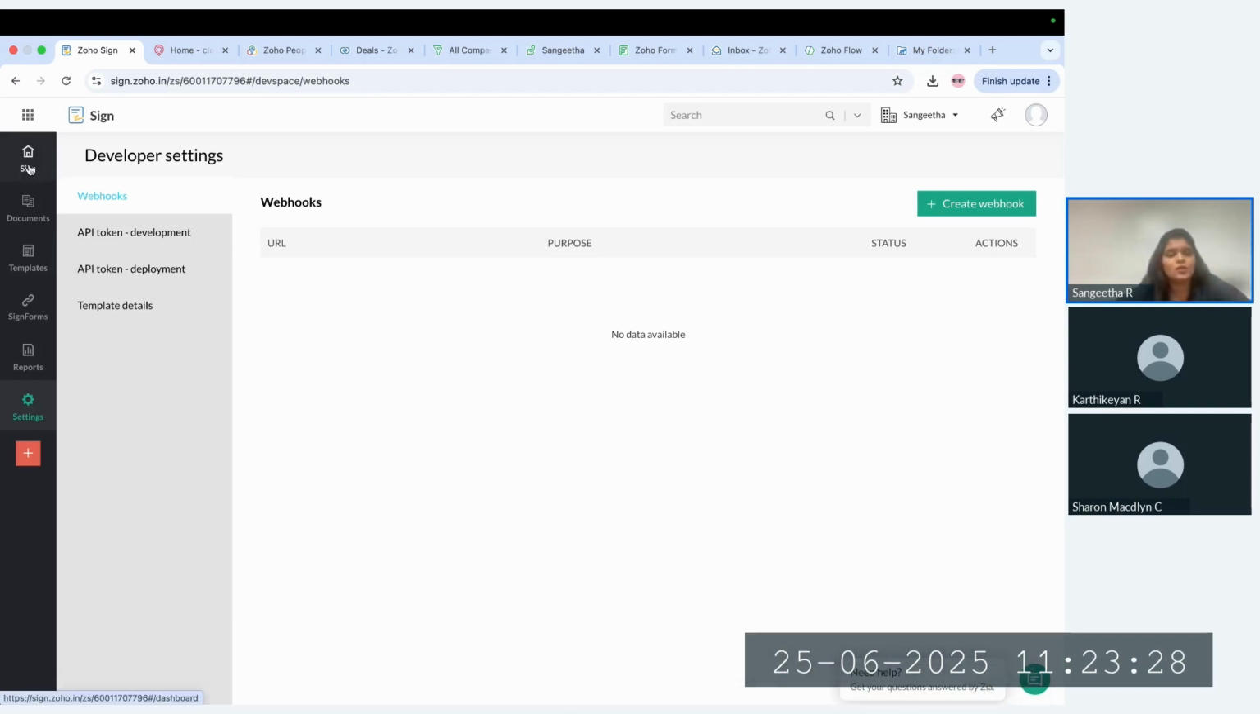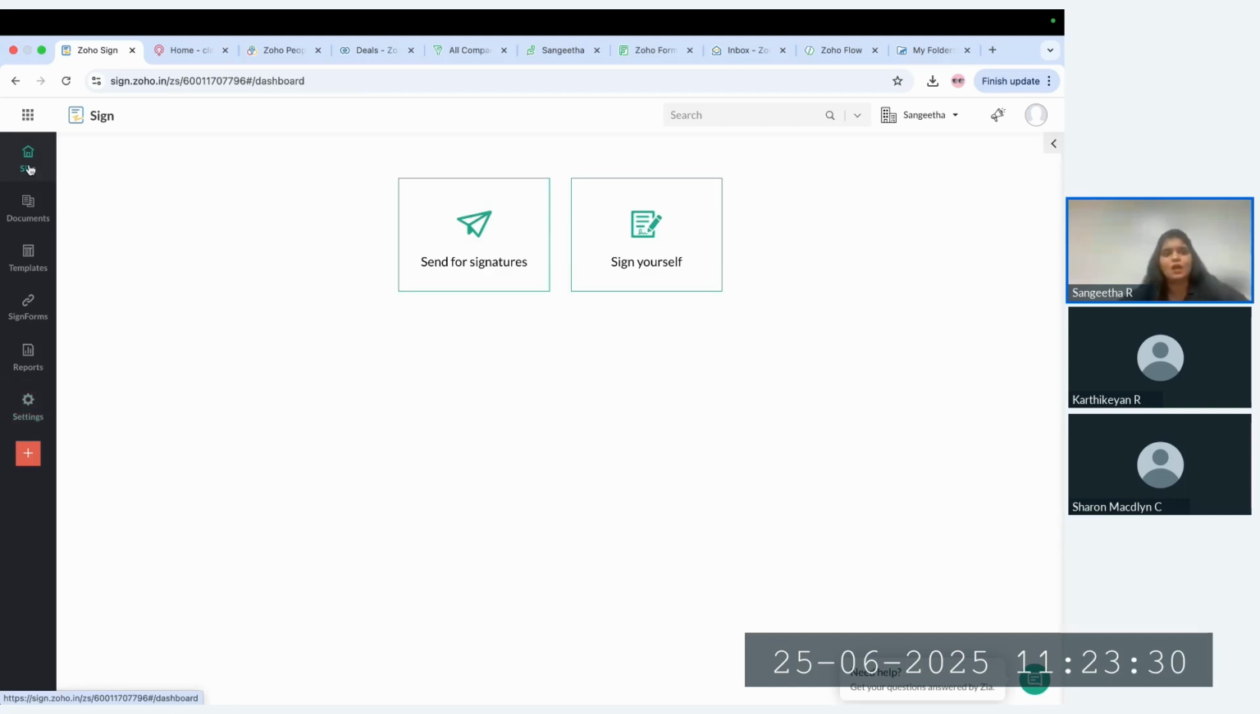Okay, so here now we have got a basic idea of how we'll be using the Zoho Sign application, how we will be sending documents for signing, how we will be able to sign ourselves, how we are going to create them, how we will be saving them here under the template section.